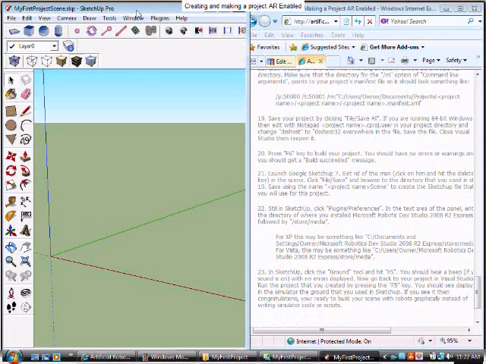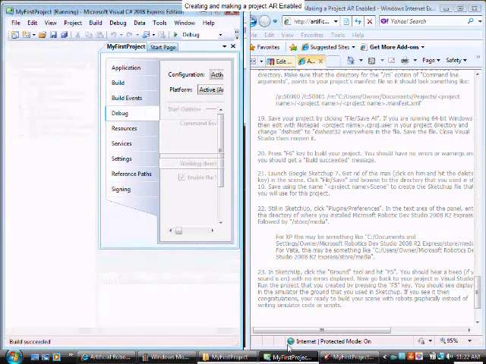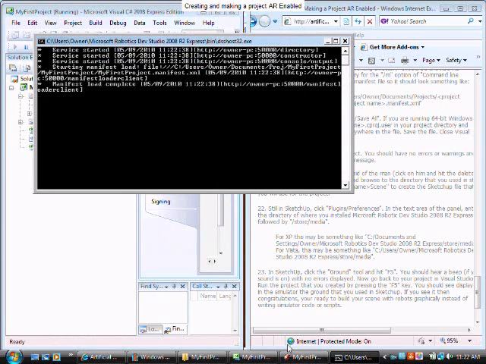Next, I will hit the ground tool to create a ground, and then hit the F5 to export. Then I'll open up Visual Studio and hit F5 again to run the project. And if all goes well, we'll have the ground in the simulator.